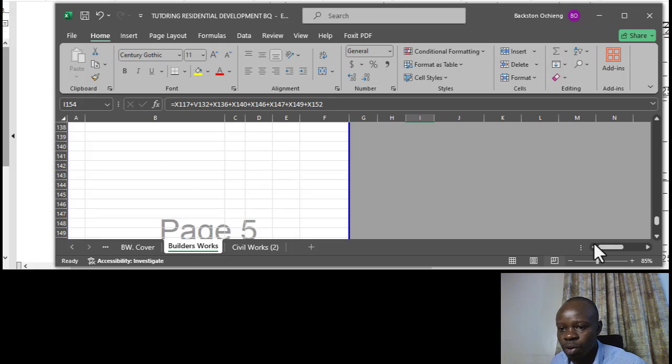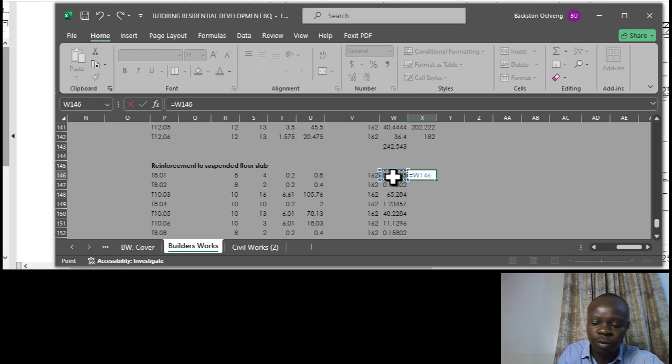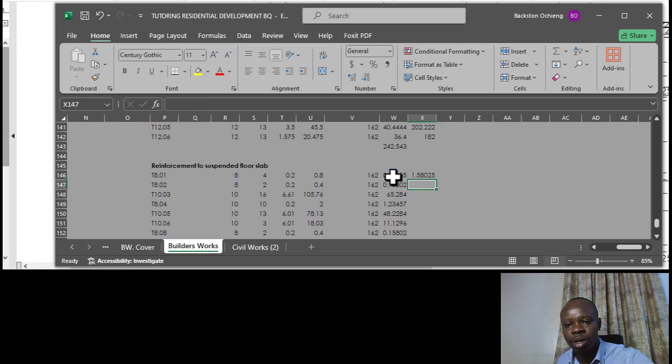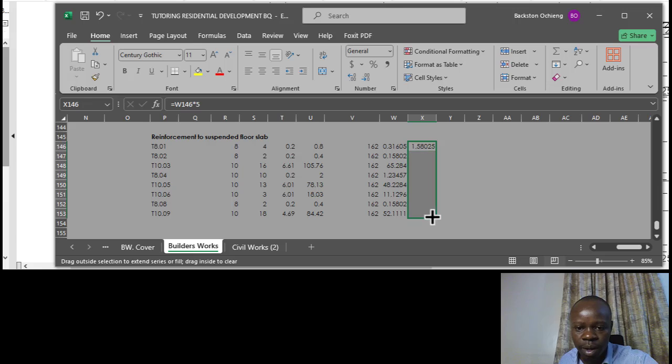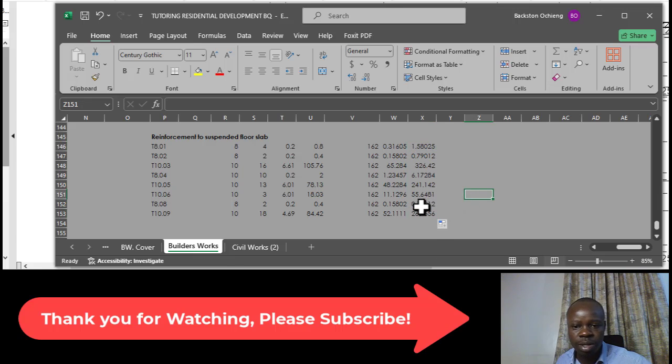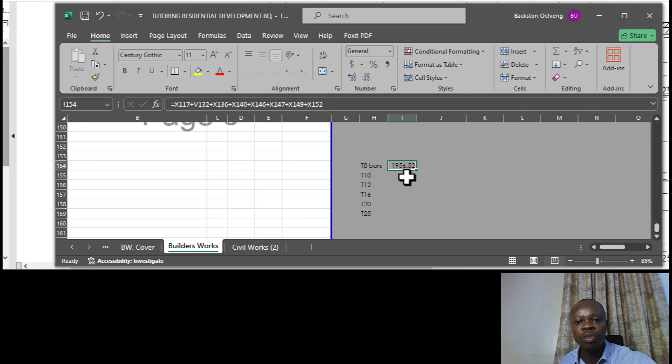So the only thing that I need to adjust here is this is a suspended slab. The reinforcement was for one floor, so I'll take the quantity for one floor times 5, because it was a 5-story building. So that times 5, and then I drag the same to the rest of the items. Okay, so once I have that, the formula that I've already put in place for T8 reinforcement bars just updates on its own. Okay, then I'll go to T10.